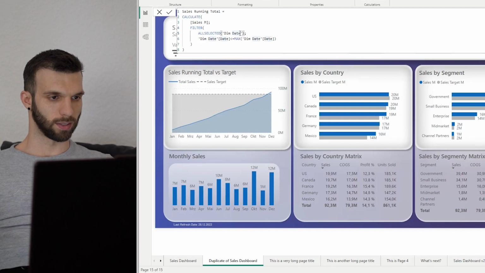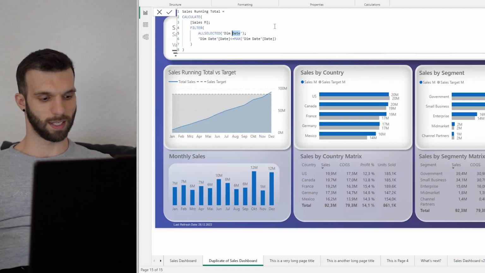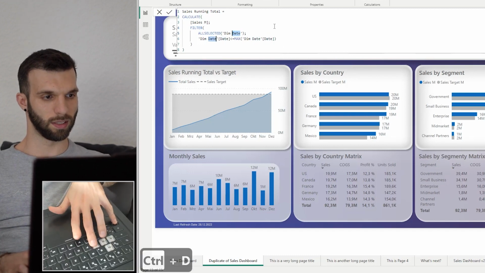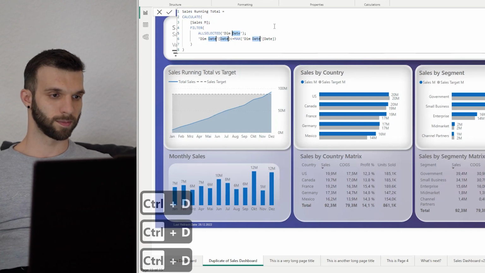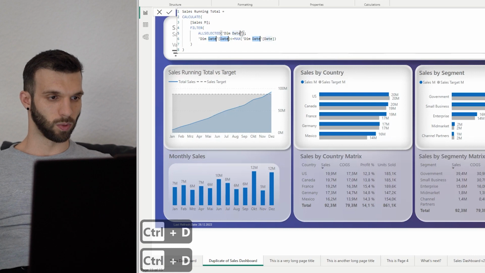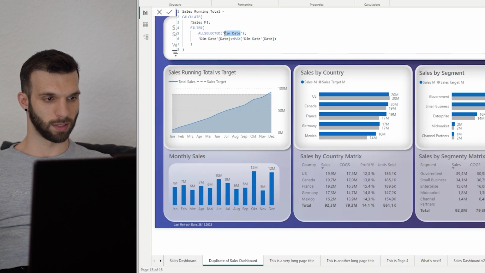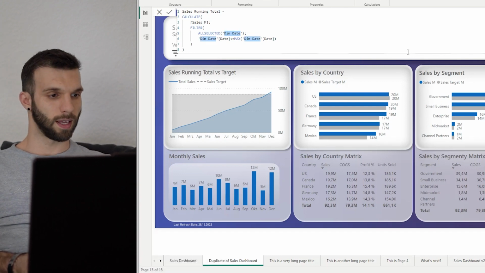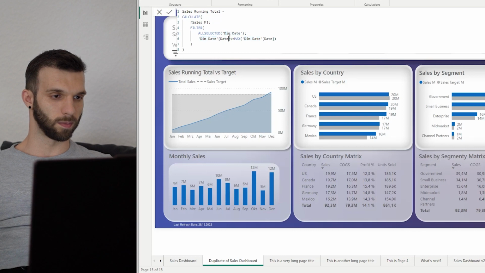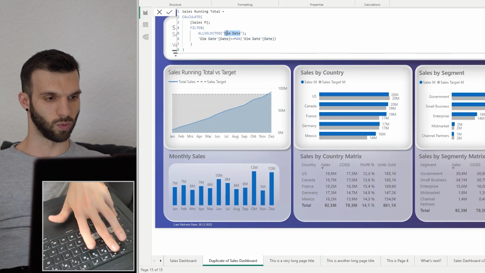You can also select the same words. Let's say I want to select date. Pressing Ctrl D selects the upcoming same words. I can also select all of them at the same time by pressing Ctrl Shift L. It selects every instance, and I can do the same with Ctrl F2. It does the same.